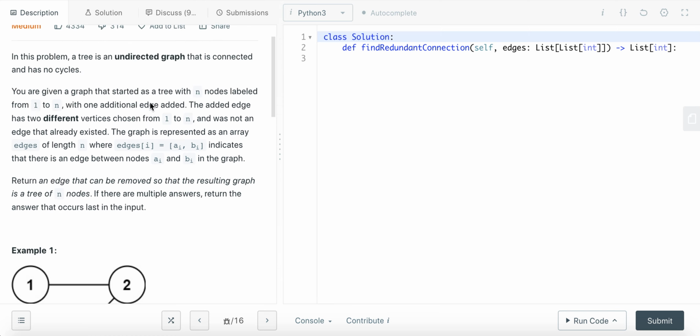So you are given a graph that starts as a tree with n nodes labeled from 1 to n, with one additional edge added. The added edge has two different vertices chosen from 1 to n, and there was not an edge that already exists. The graph is represented as an array edges of length n, where edges[i] equals [ai, bi] indicates there is an edge between node ai and bi in the graph. Return an edge that can be removed so that the resulting graph is a tree of n nodes. If there are multiple answers, return the answer that occurs last in the input.